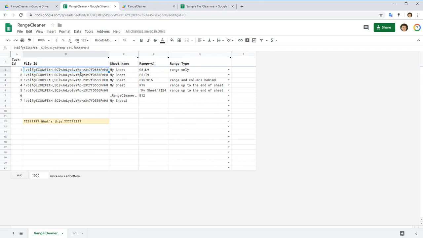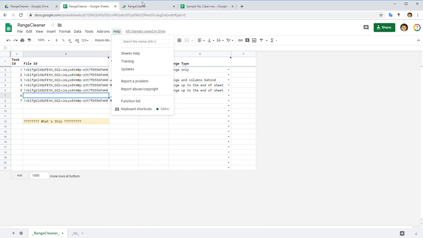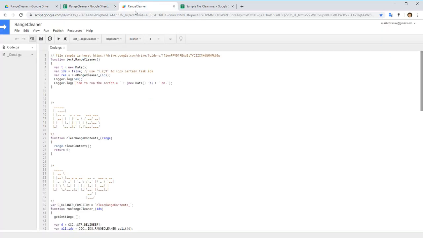Okay, I used only one sample file, I think this is enough, and I also left this blank, which means clear the same file, Range Cleaner. So let's go to Tools, Script editor. I've already opened it to save some time, and test range cleaner. Select this function, it is the only function, and click run.